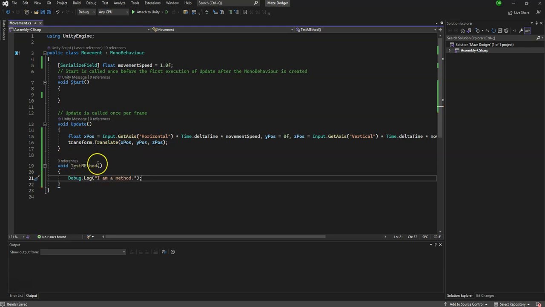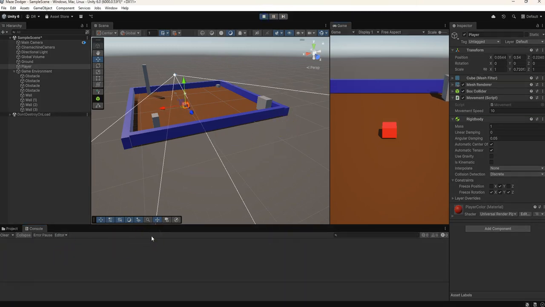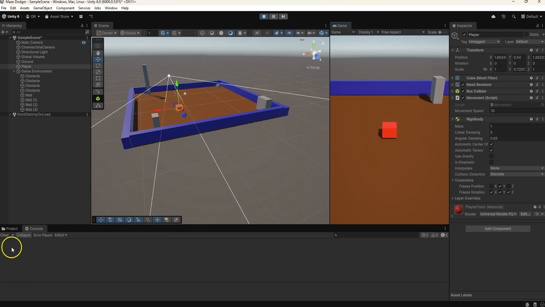And TestMethod right now, if I were to go back into Unity and run my code, if we look at our console, we will not see this. All right, so here I am. Here's my console. You can see right now it's empty. If I press play, even if I move around my player and get that Update command going, there's nothing appearing in my console.